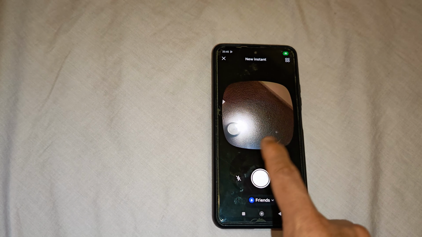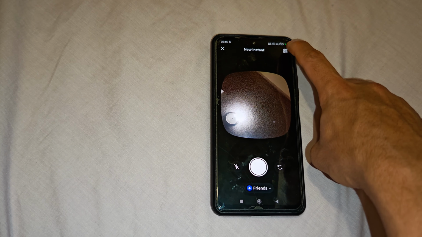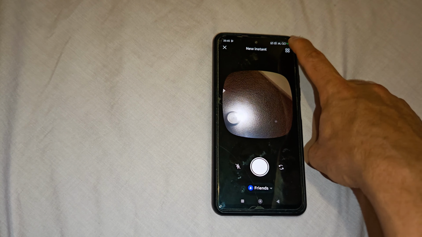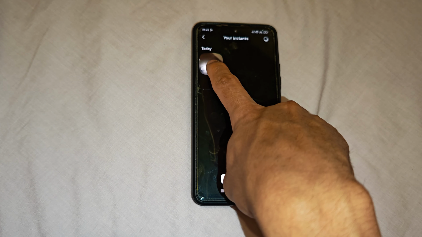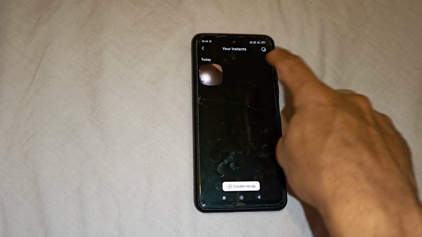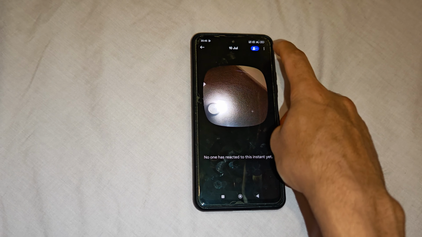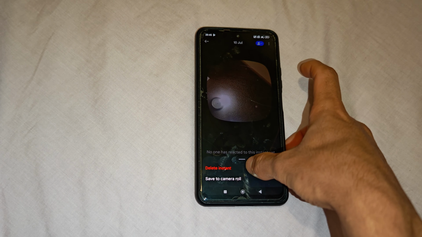So if I go again here, you will find this boxes on the top right hand side of your screen. So tap on it and there you go. This is the one that I have recently uploaded. So if you want to delete it, just tap on it and then tap on these three lines on the top right hand side of your screen and then tap on delete instant.